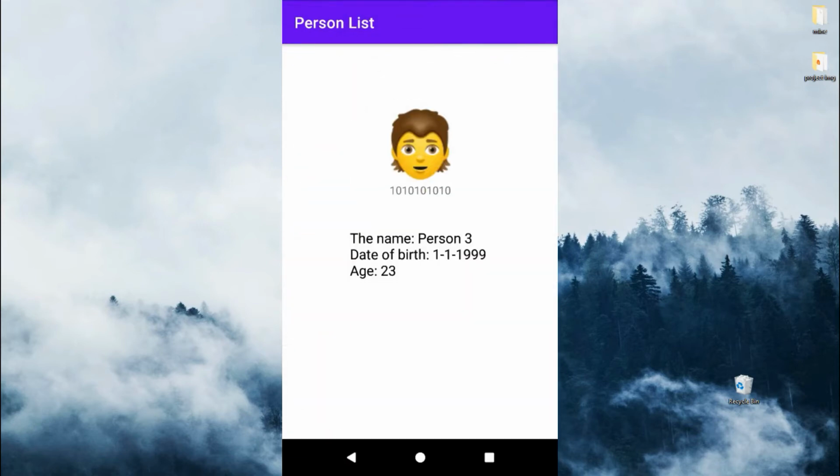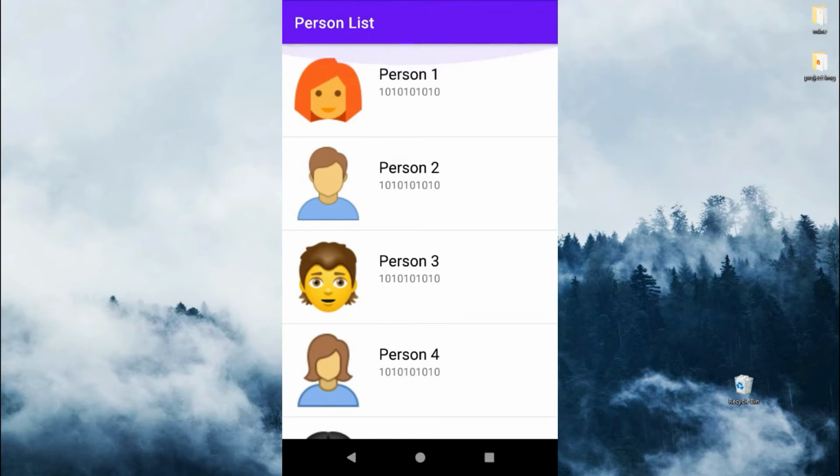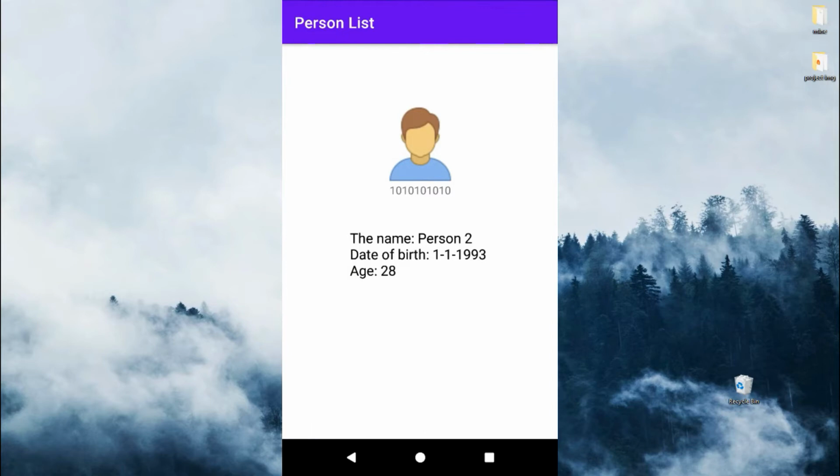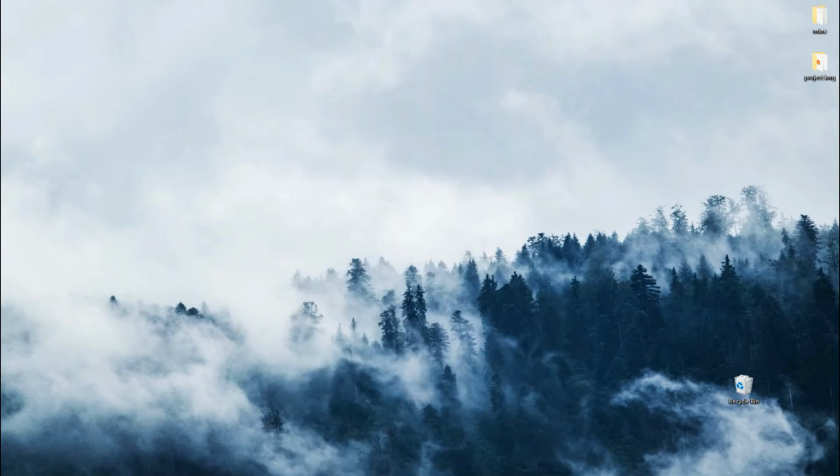We'll start by creating our data model, followed by the layouts, and implement the customized adapter, and working on main activity and details activity as a final part. So without further ado, let's get started.